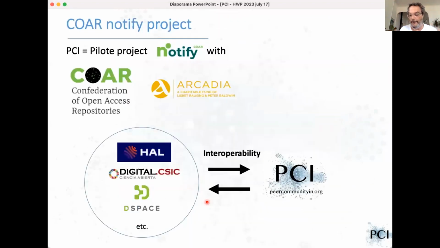This relationship with HAL is part of a larger project called the COAR Notify project. It is a pilot project within the Notify project that is led by the Confederation of Open Access Repositories and funded mostly by Arcadia. In this project, the goal is to make complete interoperability between peer review services like PCI and many open archives, for instance HAL, but also Digital CSIC in Spain, and every open archive that uses DSpace as a framework.